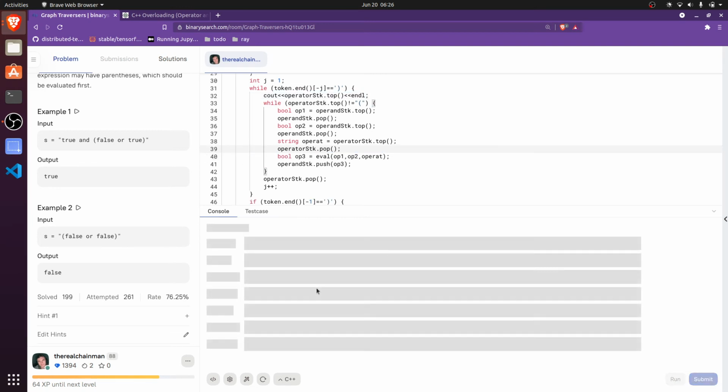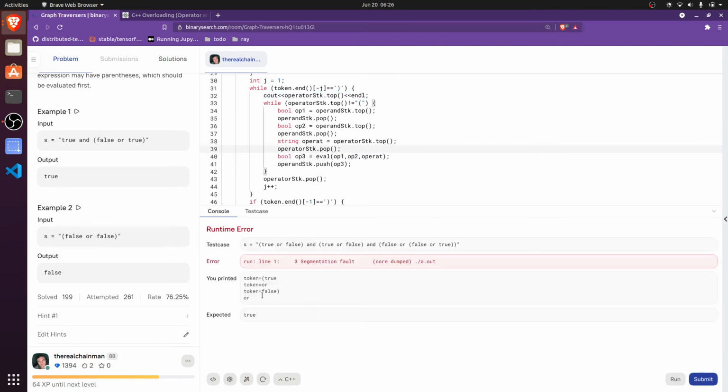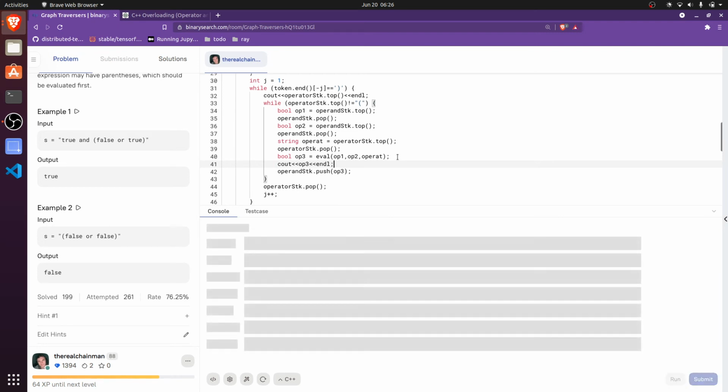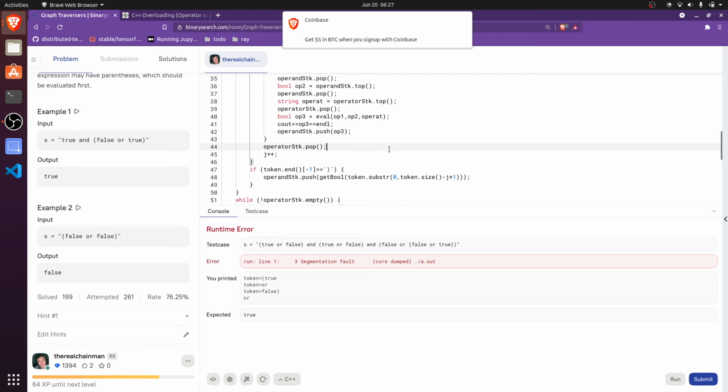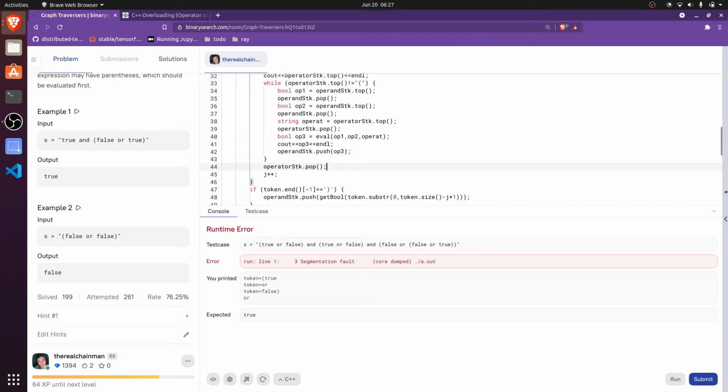It's possible that I forgot to add to, okay, so there's an or in there. Okay, so it pops out the or. And then we evaluate. Oh, it never evaluates. It's because I haven't added the operand. You need to add the operand first.